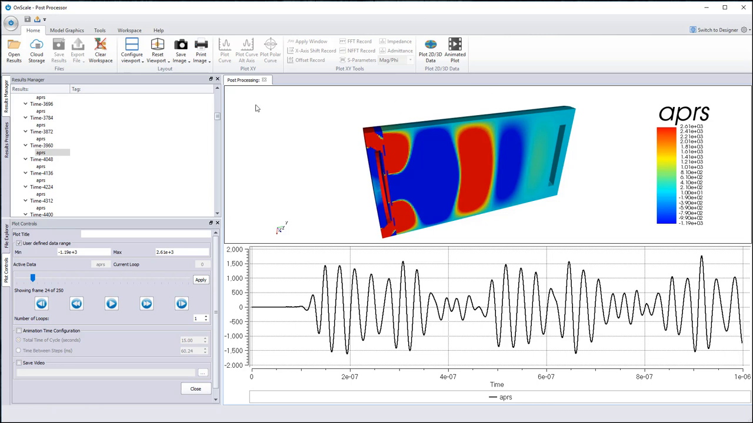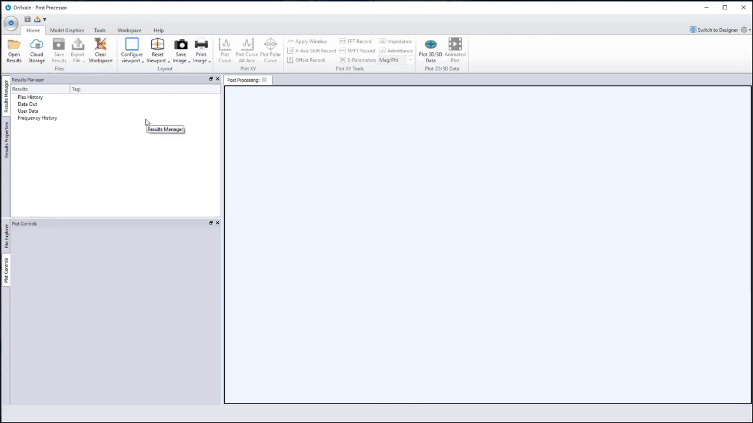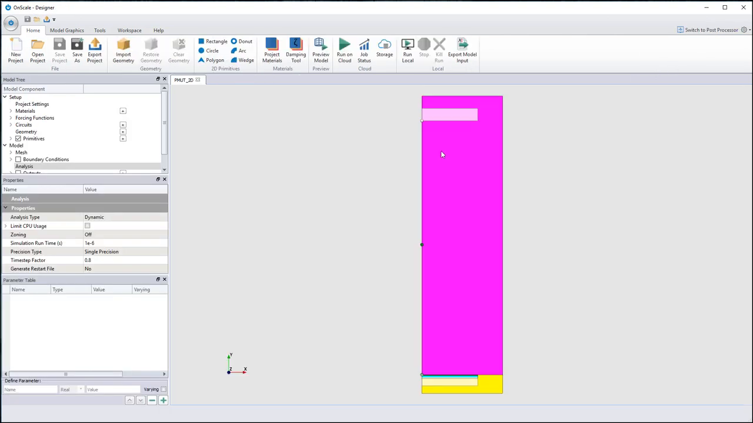So let me just show you what you get when you actually open your results and how you can understand what you actually get. Very quickly, let me come back to the model. This is the model I'm showing in this video. The model is available on the OnScale website for download. It is a 2D axisymmetric model of a PMUT device which fires into, let me check what this material is.